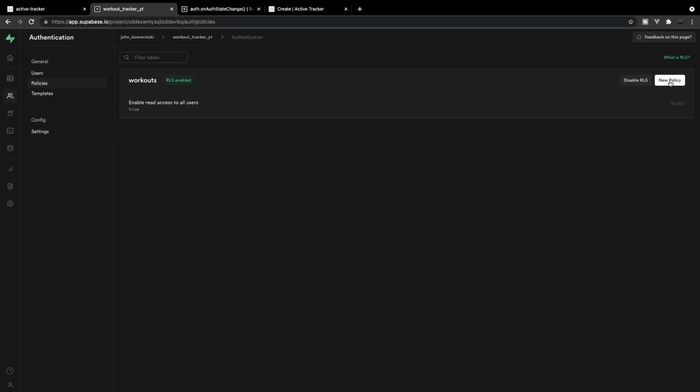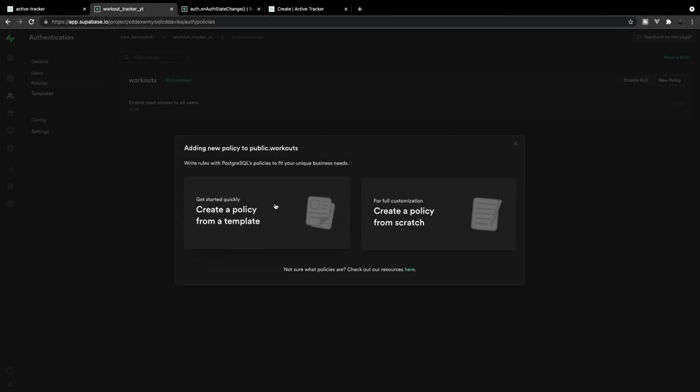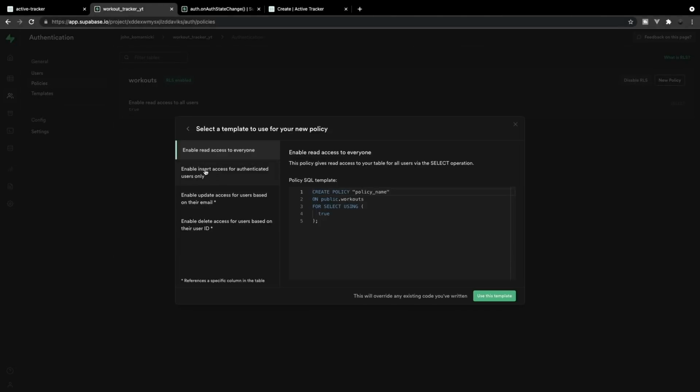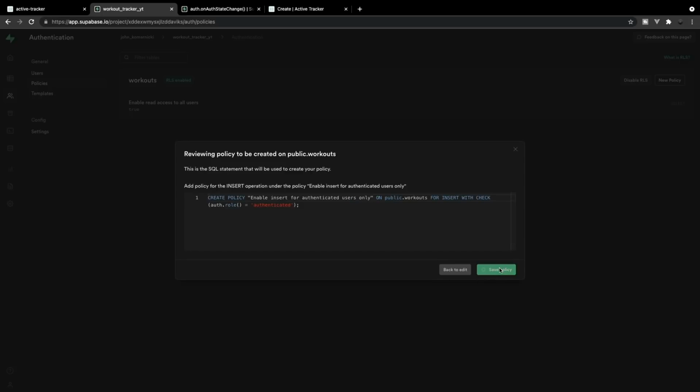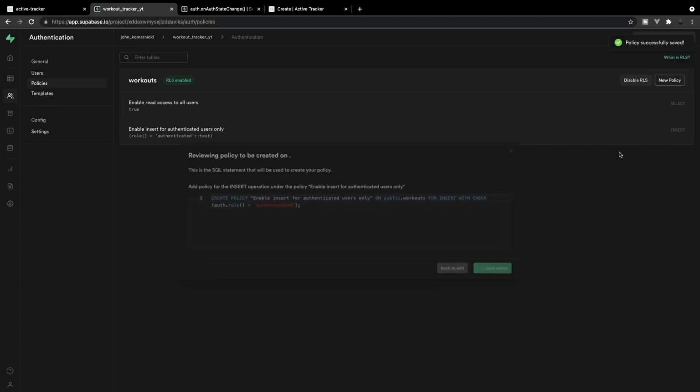So we're going to select once again new policy here. We're going to do the policy from a template, and we want to enable insert access for authenticated users only, which is a template that they have already created for us. So we'll use this template here. We're not going to change a thing here because it's already all set up and it's very clear what we're doing here. We're going to review this, and we're going to save this policy. Now let's do this 2 more times.